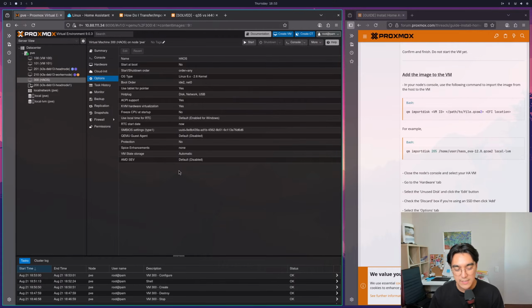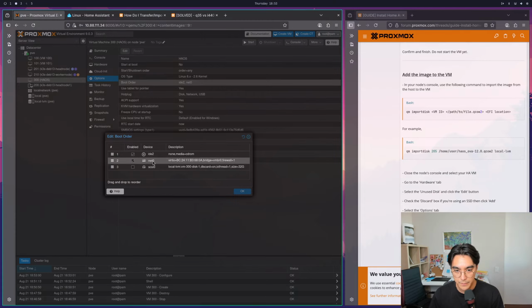Any idea why I need to set discard? I don't know what that means. Options tab. Select boot order and then hit edit. Okay. And I'm guessing we want the SCSI drive at the top. Check the newly created drive and uncheck everything else.